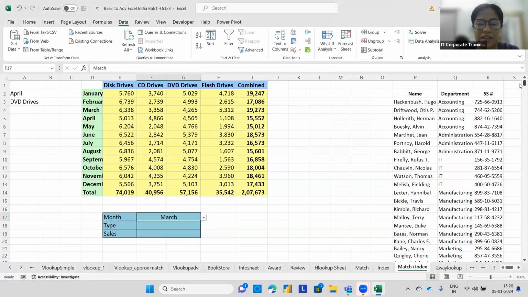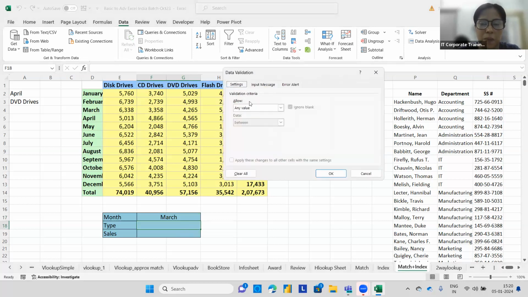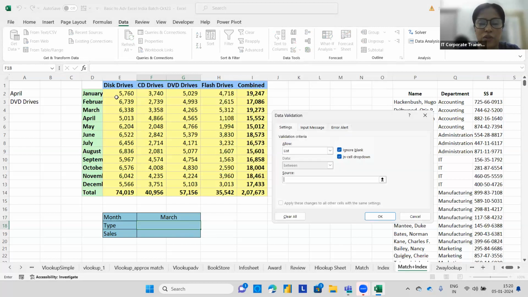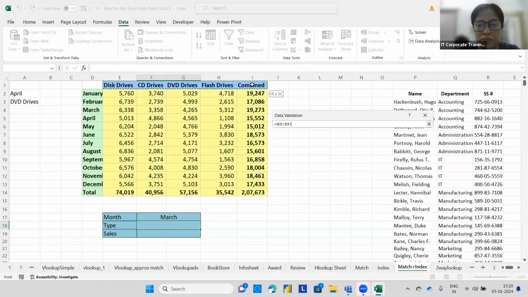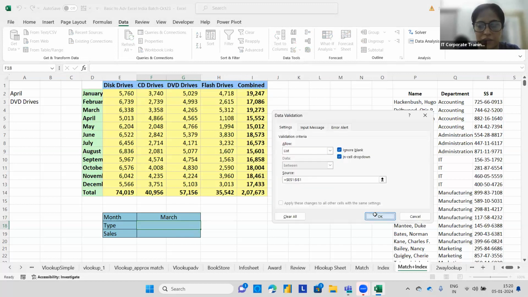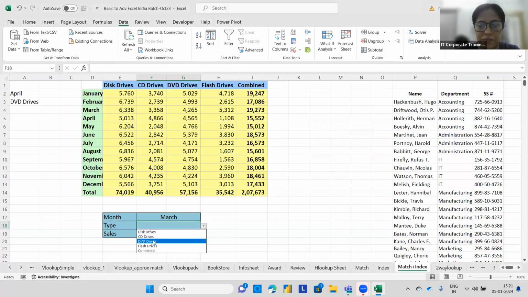Now the next cell is F18, which is for the type. I'll validate this cell again. I'll go to data validation. I'll select the list again. The source is going to be the first row. I'll say okay. Yes, Divya ma'am. First, let's do it separately and then we'll combine. First, let's do it separately. Now, what do you mean by separately, Divya ma'am?